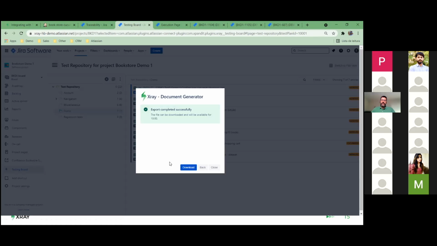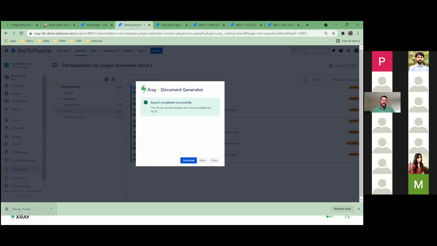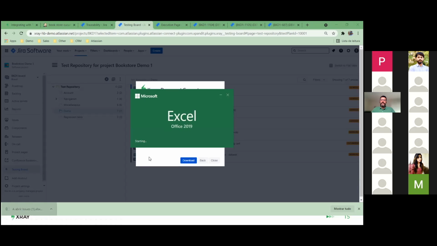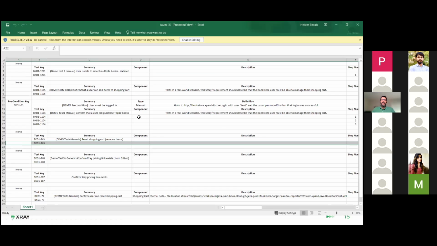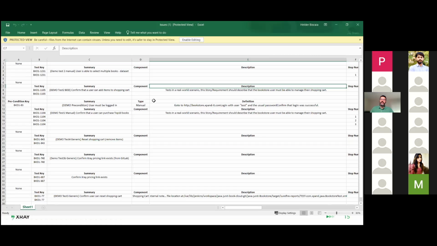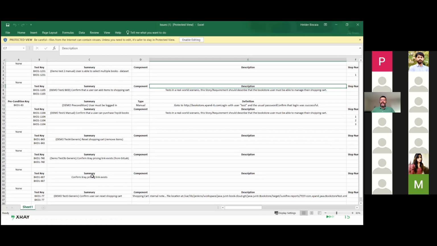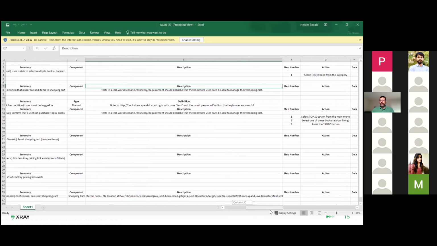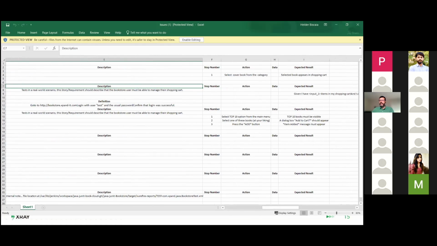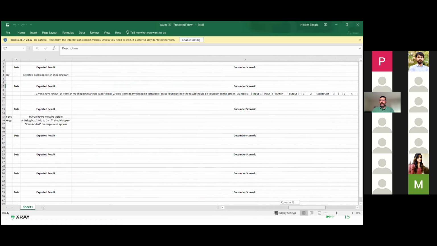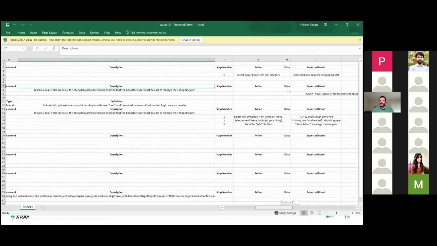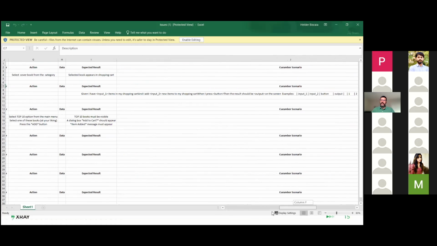I'll just wait for it to appear, download, and there we go. Let's have a look at it. Okay. So here is what was generated in this specific document generator run. And these are all the tests that I have within that demo directory. And I have all the specification and so forth, the test steps, even the test steps that we went through, and also the examples for the BDD test and so forth.